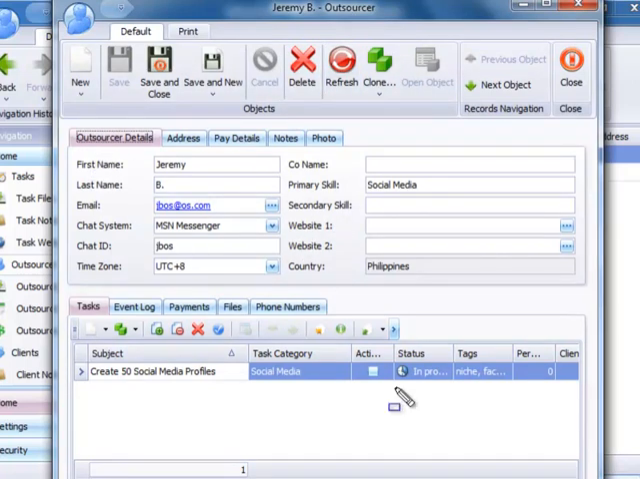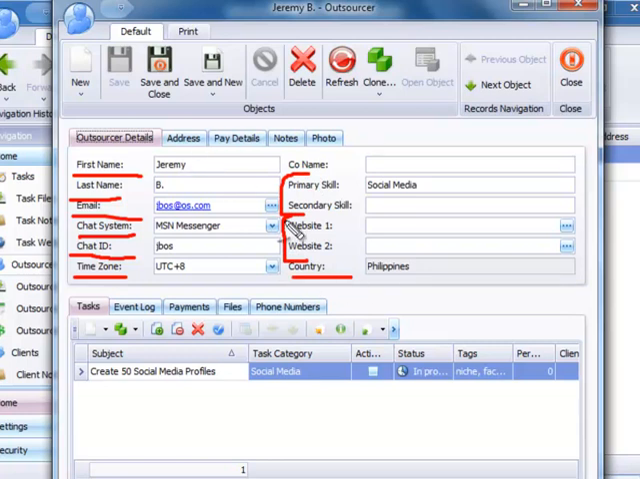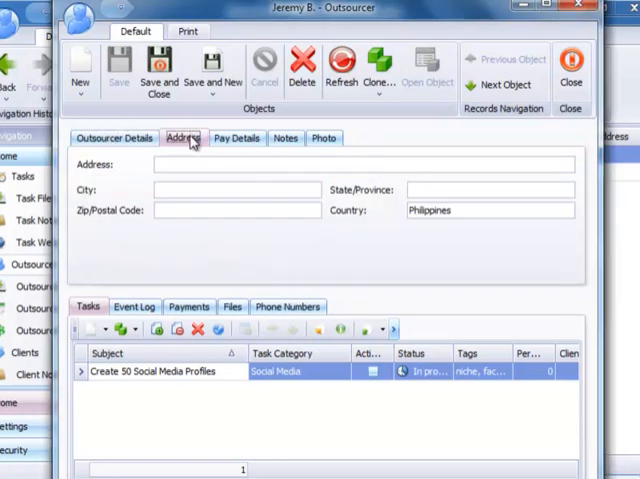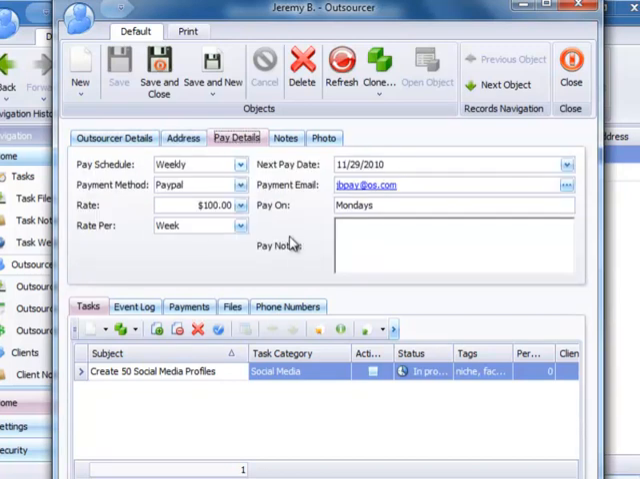The contact information, right here is their names, their email address, if they use a chat system, so you can keep track of how to manage and communicate with them properly, their time zone location so you know when to contact them, their primary and secondary skills, their websites if they have any, and the country where they're located. You can also add all their contact information, their address information.